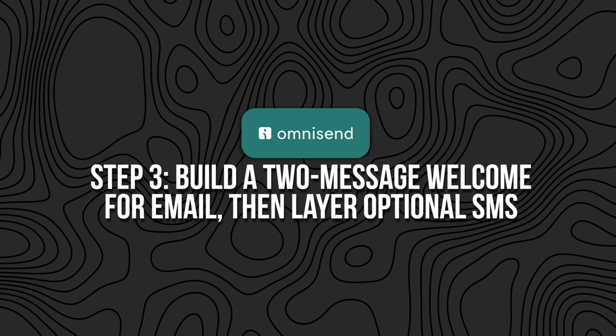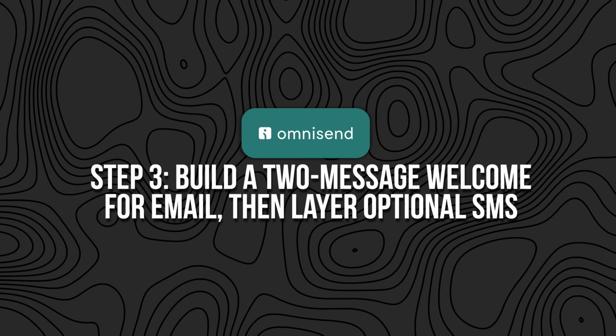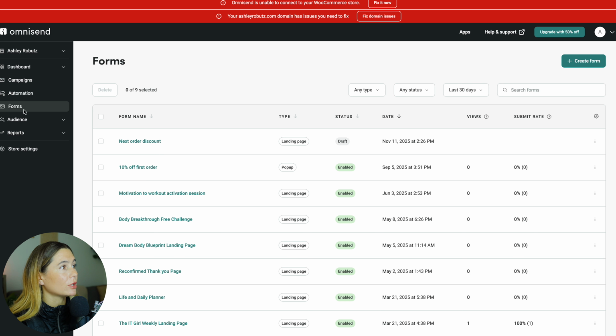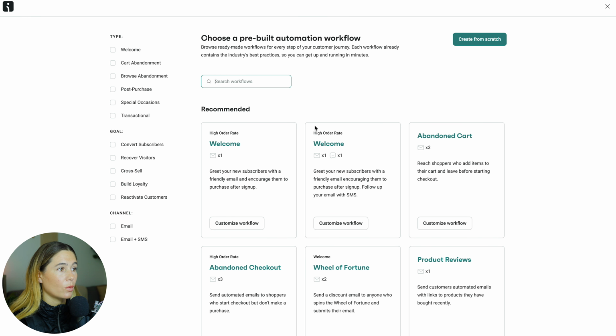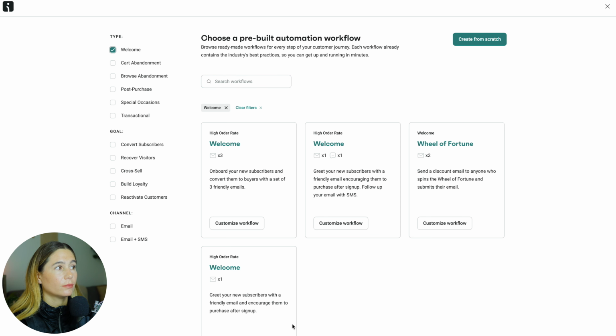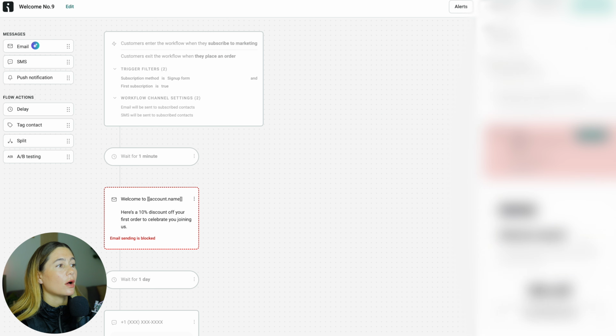Okay, now what we're going to do next is build a two-way message welcome for email, and then we can layer in some optional SMS. So what we'll go ahead and do is go to automations. We'll create a workflow. Now we'll want to do a say welcome. So again, they have a bunch of templates already. So we'll want to customize the one that has SMS. So we can add that in here. You can customize all of this.